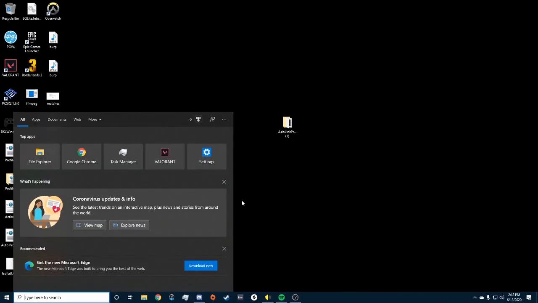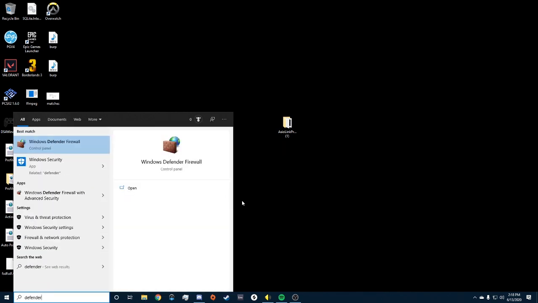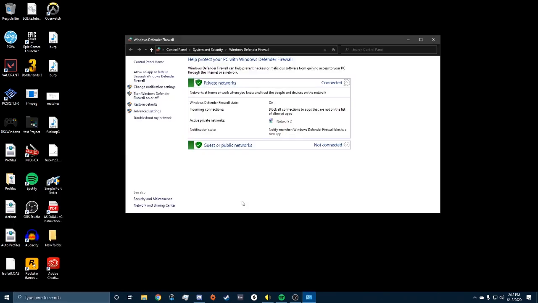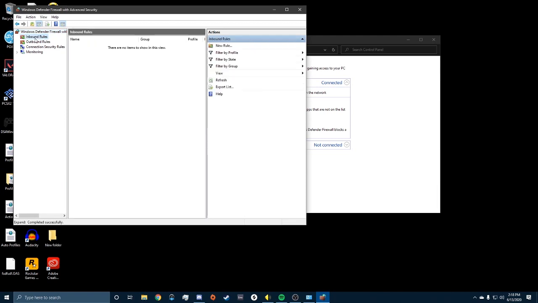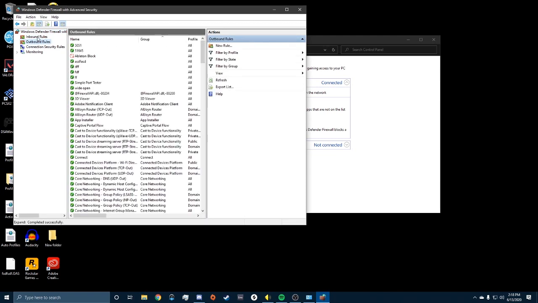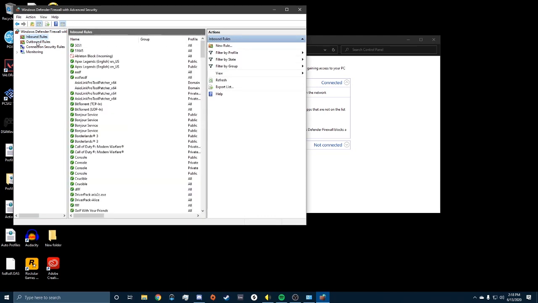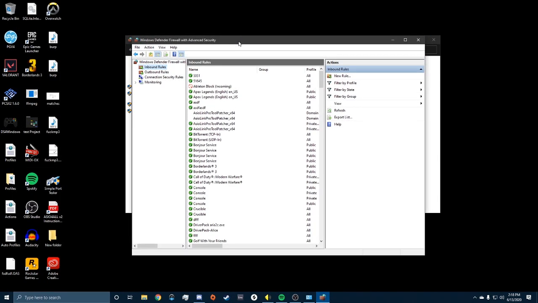The next thing I'm going to do is go to my firewall. So you can search Defender Firewall, bring up Windows Defender Firewall, and we're going to go to Advanced Settings. And we're going to make two new rules, an inbound rule and an outbound rule. And this will just make sure that those ports are open on your computer's firewall as well. You may not have to do this, but it's good just to do it just in case.